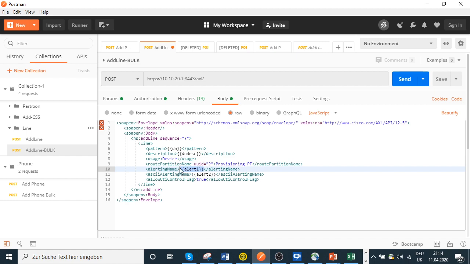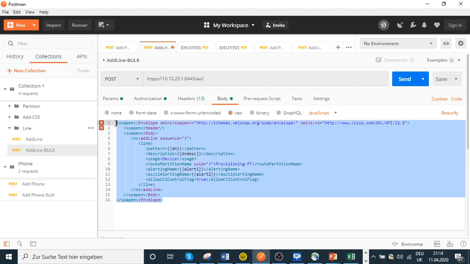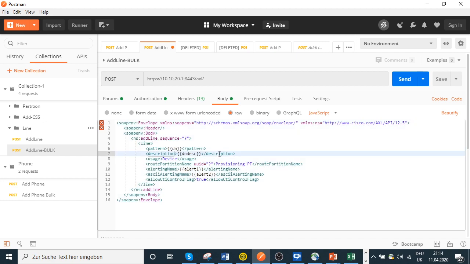So for alerting name, I said alert one, and for ASCII alerting name, I said alert two, again within the same curly braces, open curly and closed curly braces. Okay, and this is also optional, but I thought that's important because you use allow control of devices from CTI. I have set it to true, and that's it. Once you have defined here the SOAP request, now you have to provide the values of these variables. How you could do it.